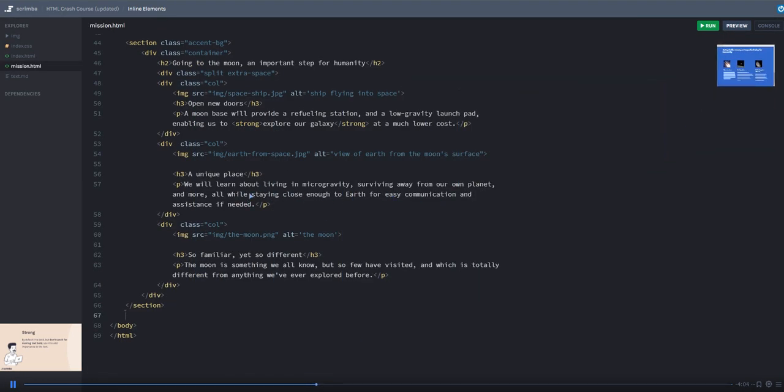That's our strong. So what I want you to do is see if you can find some text in these two paragraphs that you think would be more important than anything else, and add the strong and closing strong tags to those to make those a little bit more important. And by doing that, it will also make it bold when we look at it in the website itself.